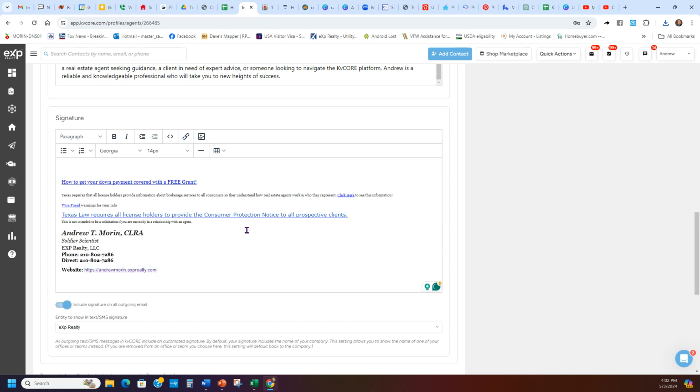Now, it doesn't matter which way you do it, you're going to want this IABS and consumer protection stuff above it. So if you copy and paste my signature top in there, which I'm going to leave for you again in the additional documents, there'll be a link to a Google Drive where you can just go grab it.